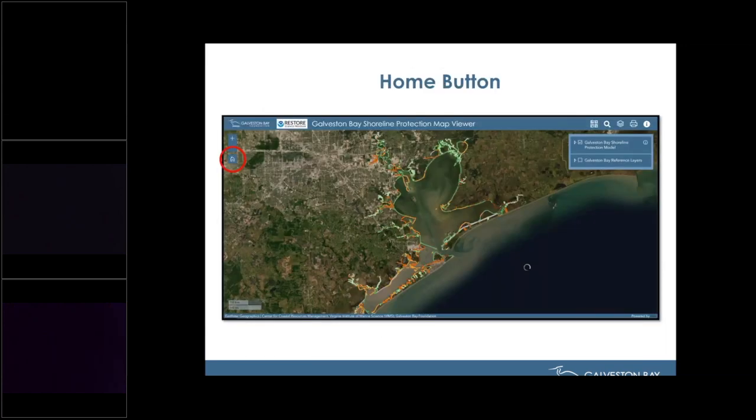And let's say you're ready to start over and look back at a different location. There's a home button in that left upper corner, and that'll just bring you back to the original view of the Galveston Bay viewer. Now, I was hoping to do all this online, actually in real time with you guys, but since we're having some glitches, this was just all through slide view, but please feel free to visit that URL and mess around with it some yourselves.